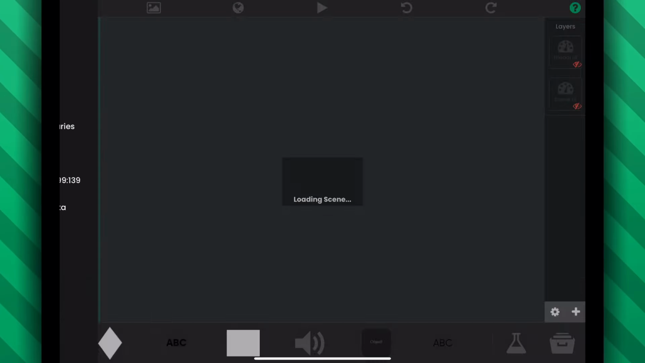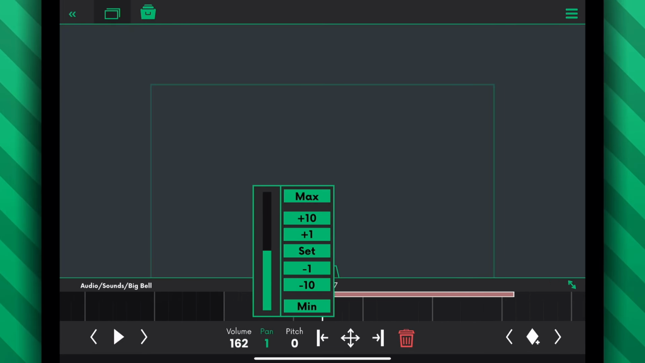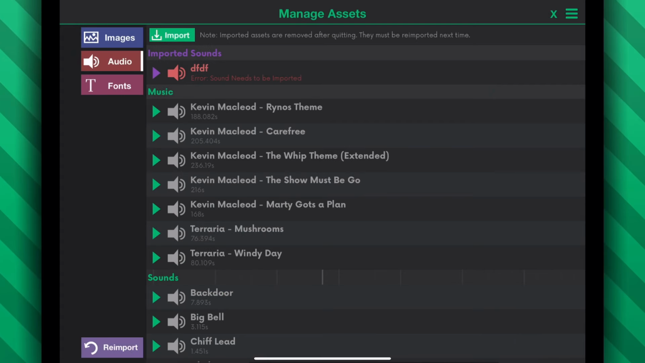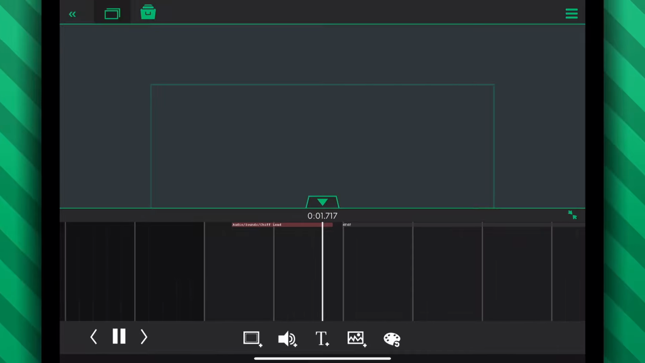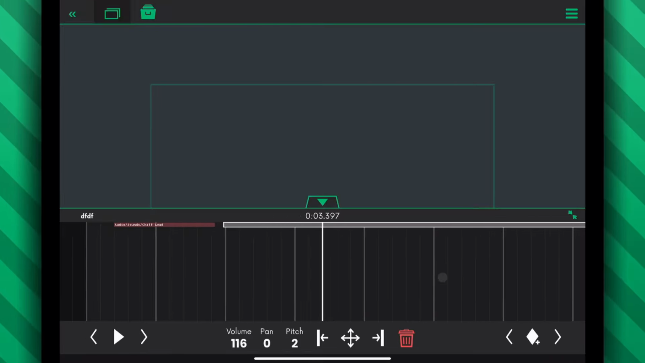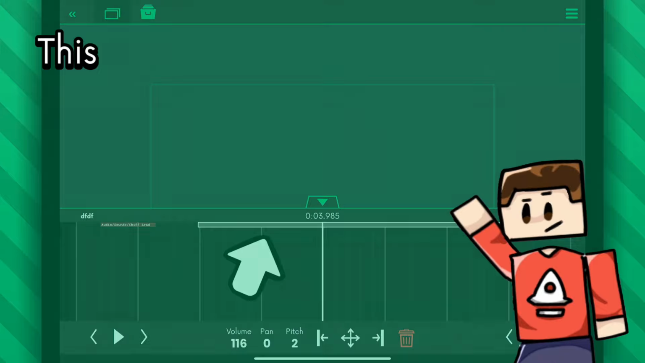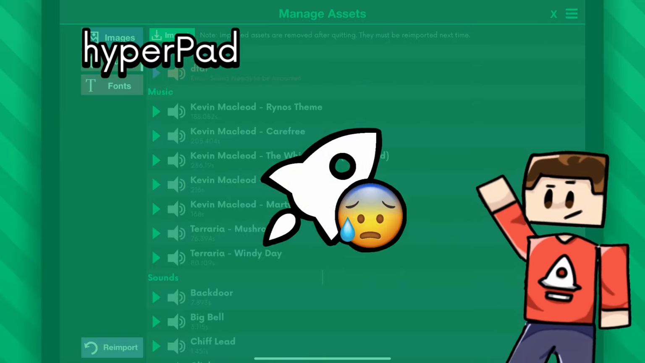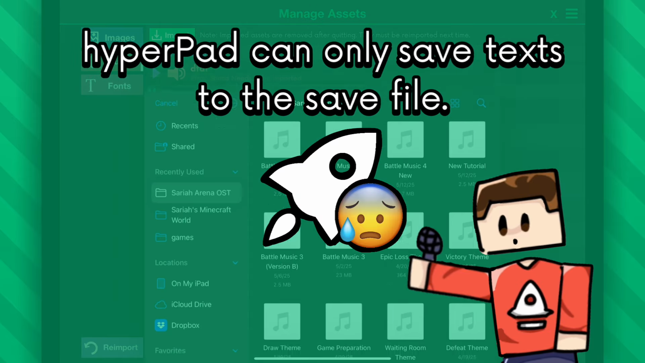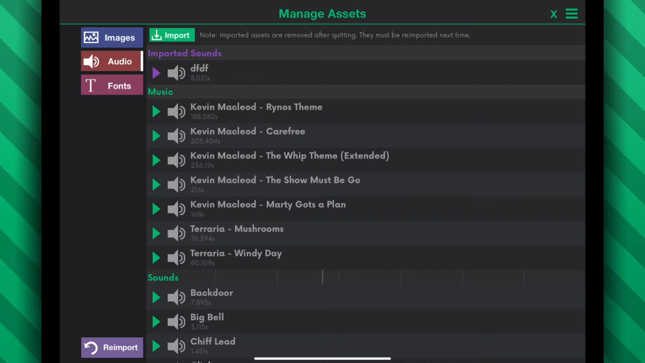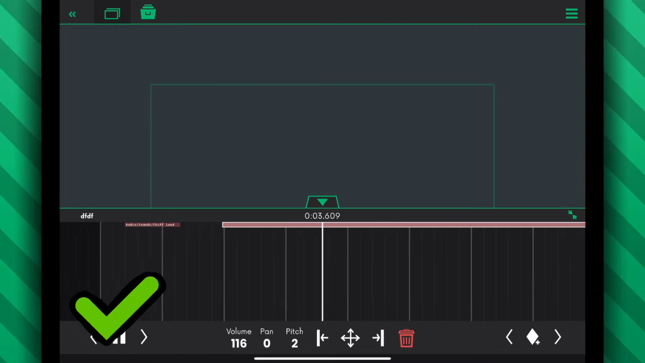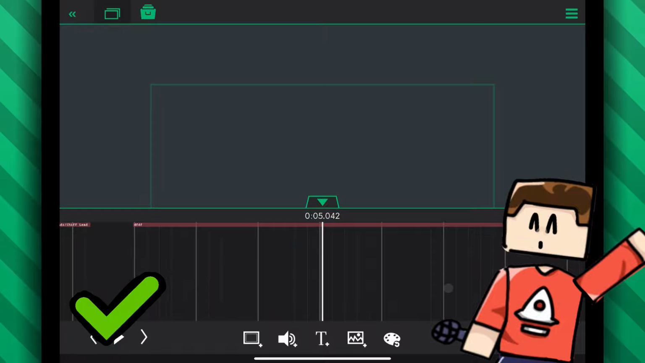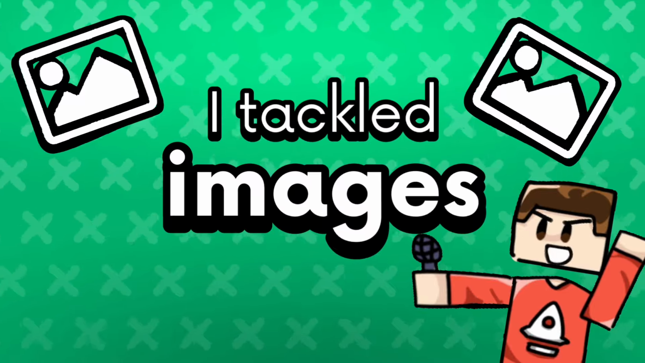I worked on improving the sliders so that you can set specific values. Then I made it so that re-imported audio files actually work. When you reopen a project, all tracks that were referencing an imported file will be grayed out. This is due to limitations, of course. HyperPad can only save text to the save file. So after re-importing the assets, they will return back to normal, and you'll be able to hear the audio that you imported. Yay! Next, I tackled images.